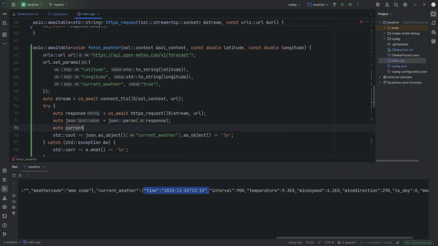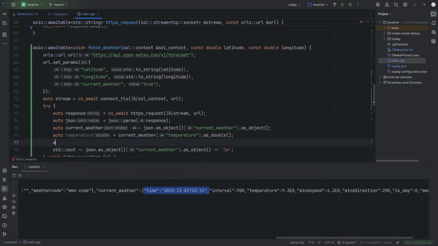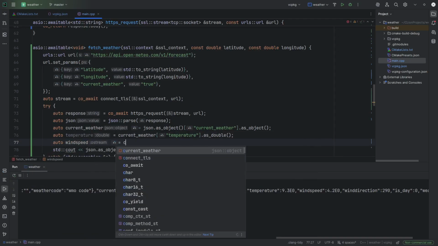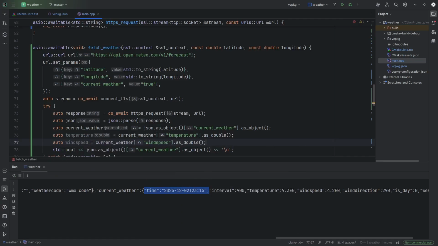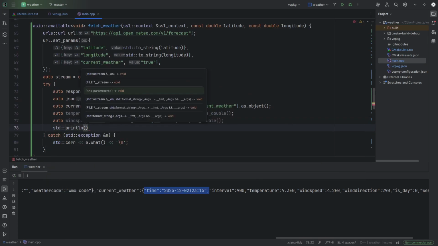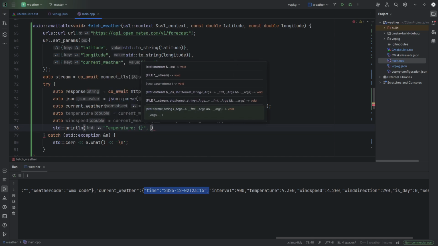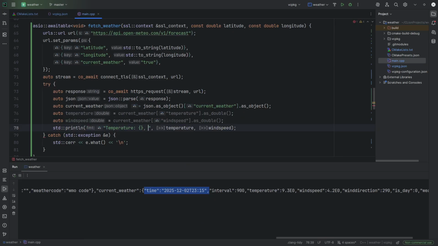So current weather is equal to this, and the temperature is equal to current weather, temperature as double, and let's say we want also the wind speed. So we're gonna grab the wind speed as double, and there you go. Now what we could do is cd print line. So temperature, and wind speed here. You can also give it the wind speed. And there we go. That's pretty much it.